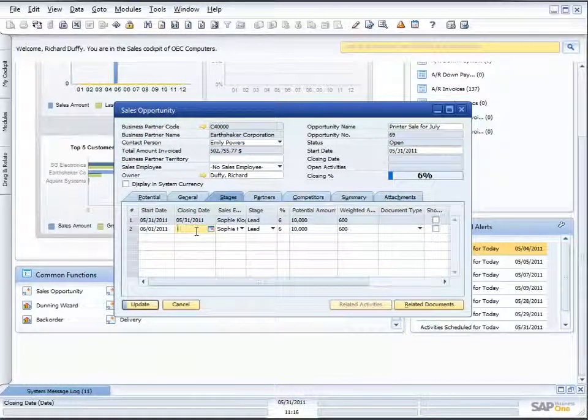So I'll just put in the new date. I'll say I think it's going to now close on the 14th. And it's still being looked after by me as Sophie. And now you can see these are the stages that I've set up in my sales cycle: lead, first meeting, second meeting, so on. So now I'm about to go straight to the quotation phase.